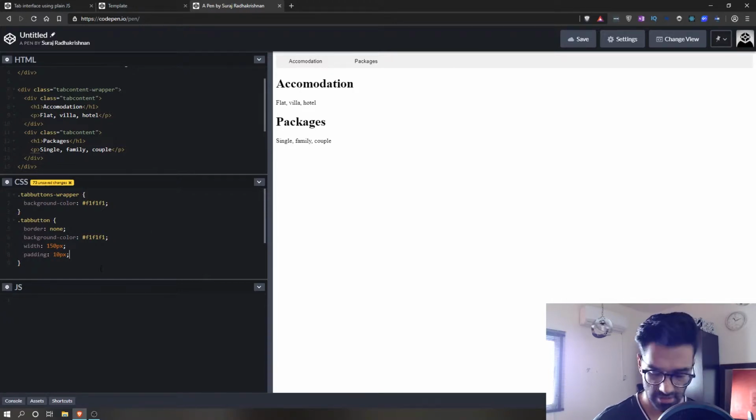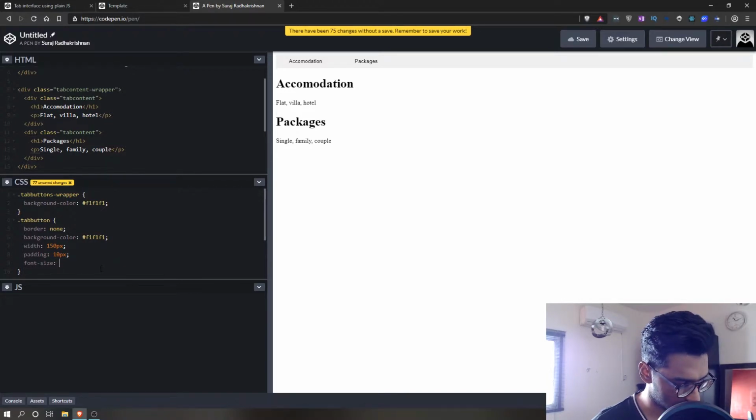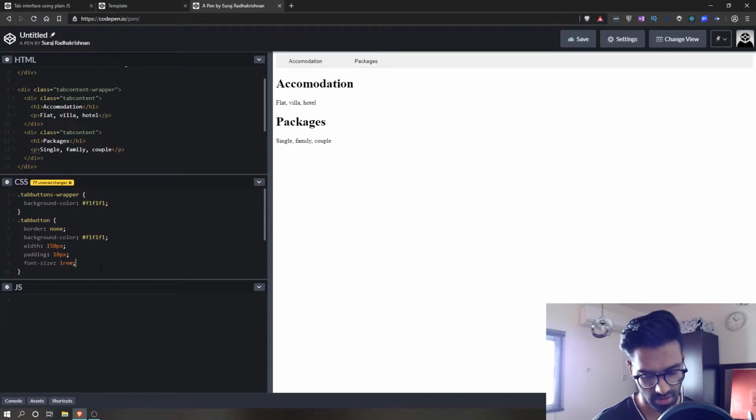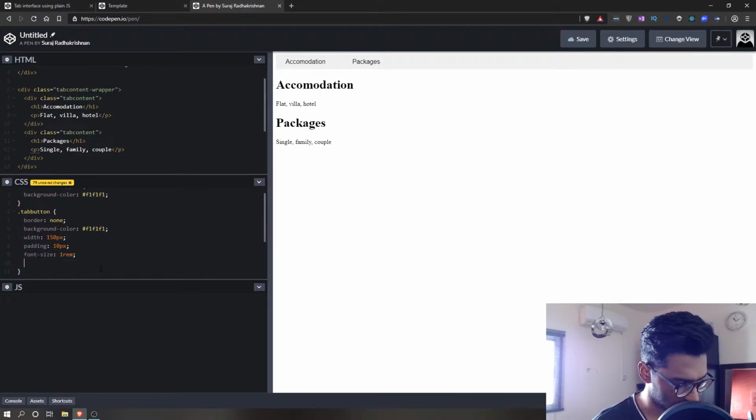Great. Then we'll say font size is 1 rem. Font size 1 rem. Then we'll say outline is none. Great. So now we have two buttons, two tabs.